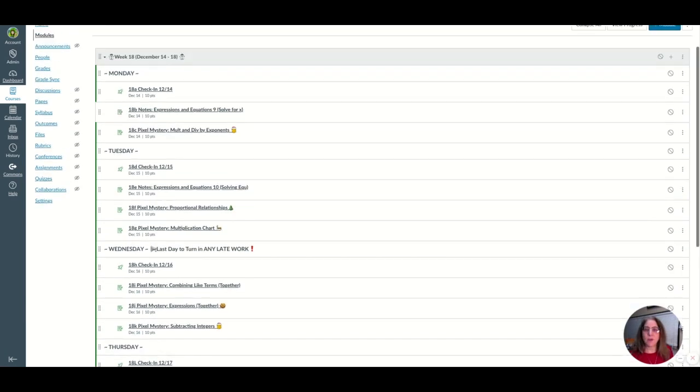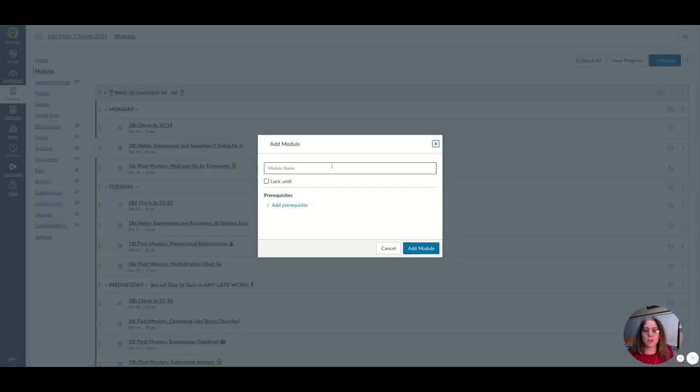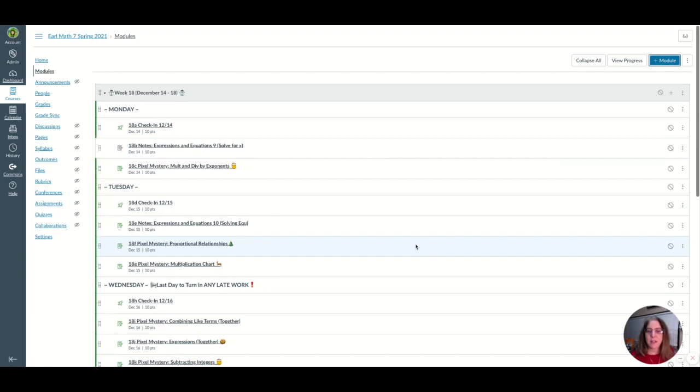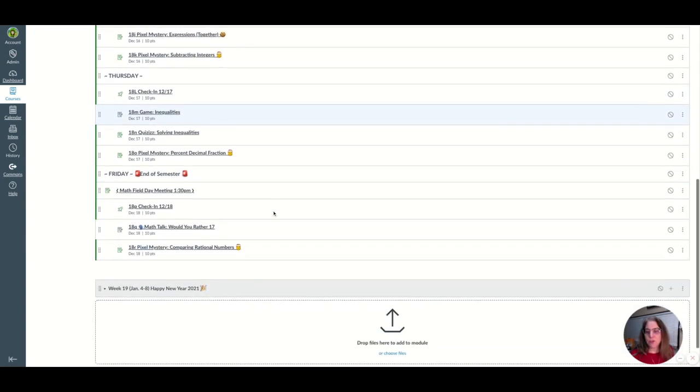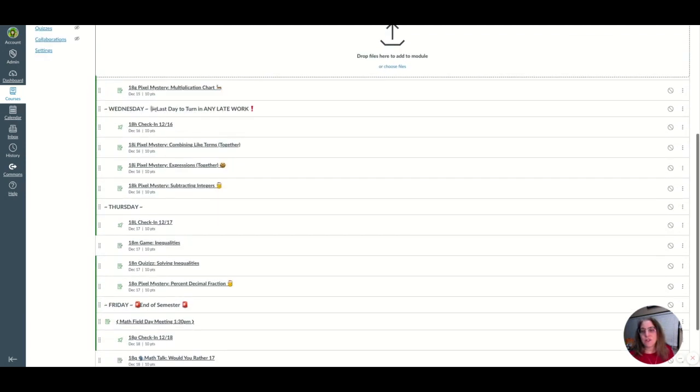So let's go ahead and create a new module. Go to the top, create new module. We're going to call this week 19. And this is the first week of January. Happy New Year. And notice that module is created at the bottom of the page. What you can do is you can simply drag it to the top.